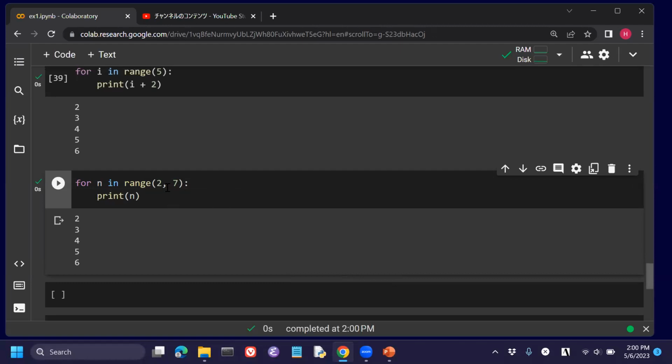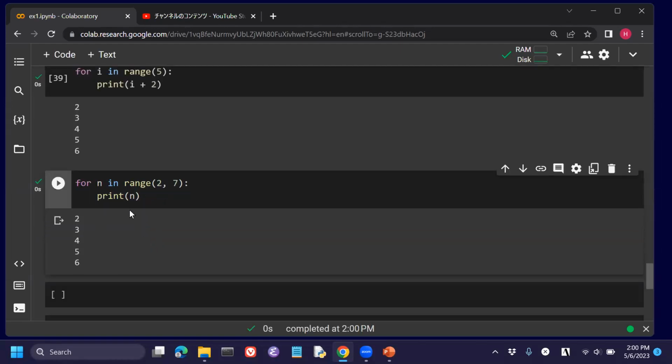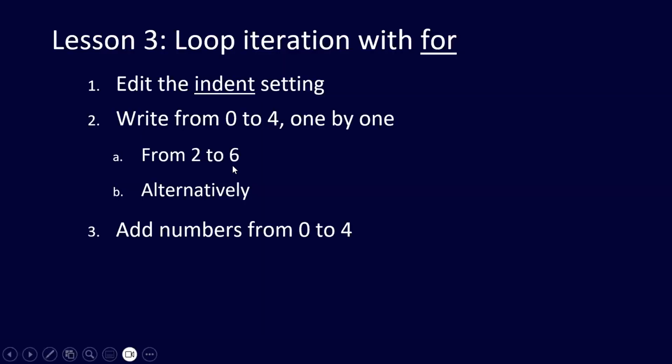So what's the difference? We now have 2, 7 here, meaning that we start from 2 and stop just before 7, meaning it stops at 6. Yeah, this is a tricky point. If we write 5, it stops at 4, which is in front of 5. If we write 7 here, it stops at 6, and then print n. Okay, this is another way to get the same result as the previous cell. You can try many things yourself and see how the result will be.